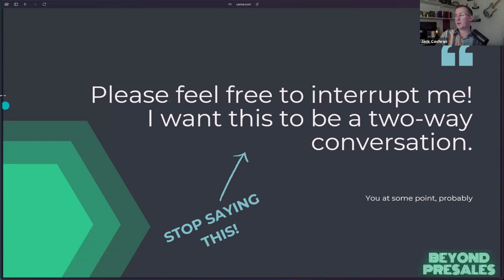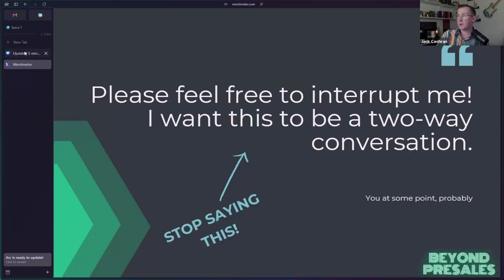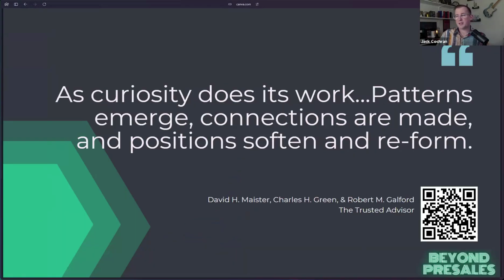Now, the second one. If we go back to the mentee real quick, a lot of this also had to do with the questions, the light bulb moments, etc., alongside the engagement. And the second piece that I've seen around how we like to judge is curiosity. Are we driving curiosity in the customer? That's what's leading to the questions that they're asking. Taking again from the trusted advisor here, we need to be allowing people to make different unique connections, soften and reform their positions when they're curious.